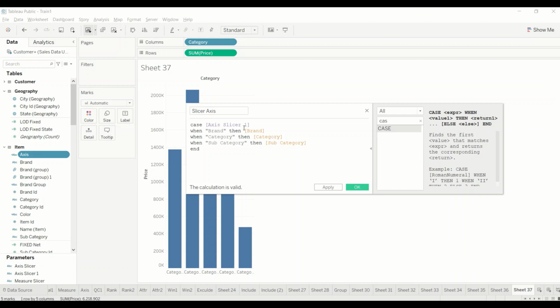Okay, so CASE axis slicer 1 picks up the value from the axis slicer 1. When it is brand, give brand. When it is category, it's category. This text value should match the value we have given in the parameter. This is something we can decide, so you could have given something else also, you can map it, and then we say okay.